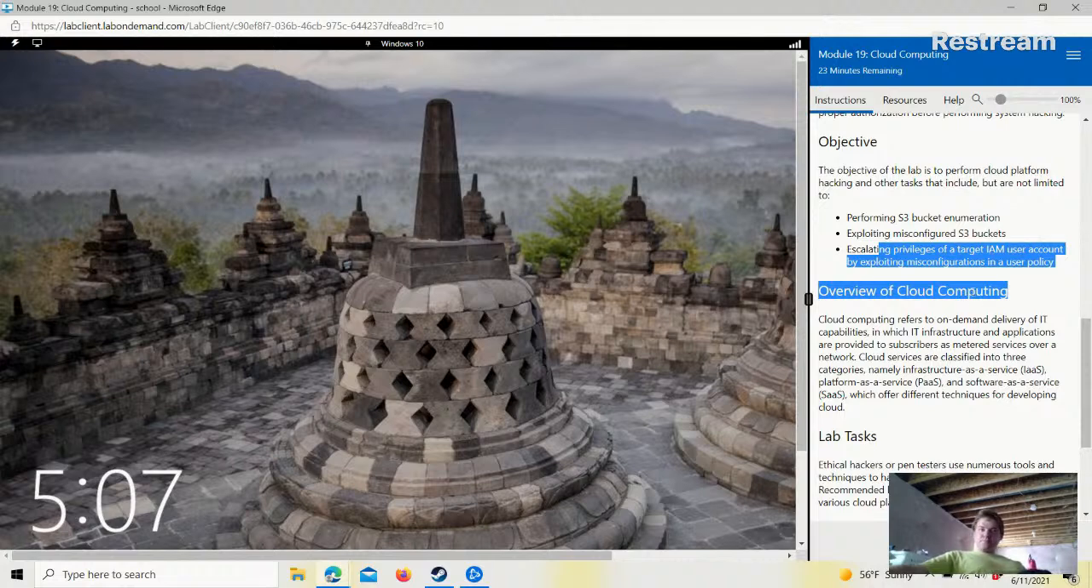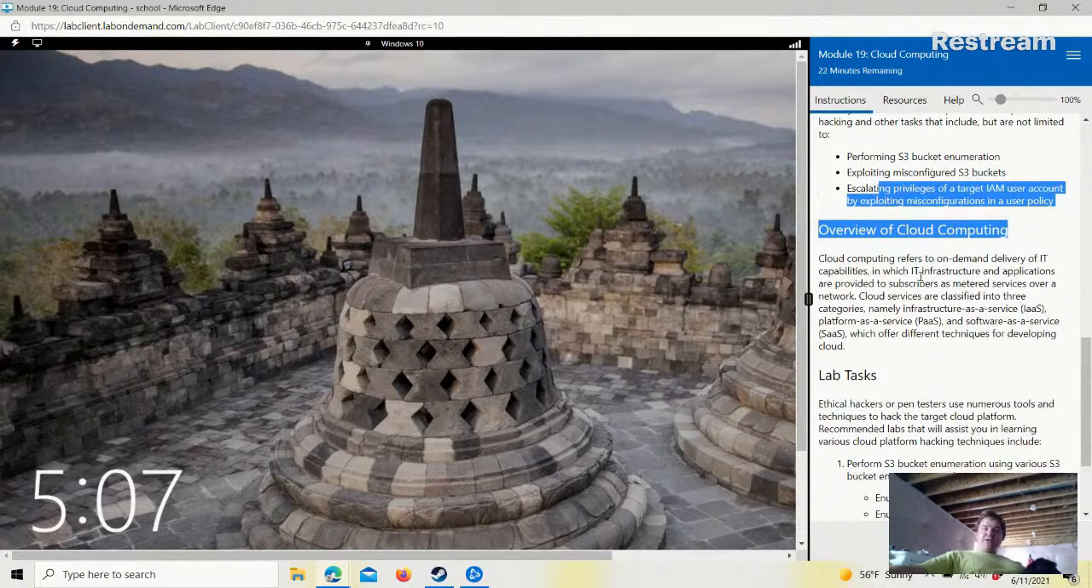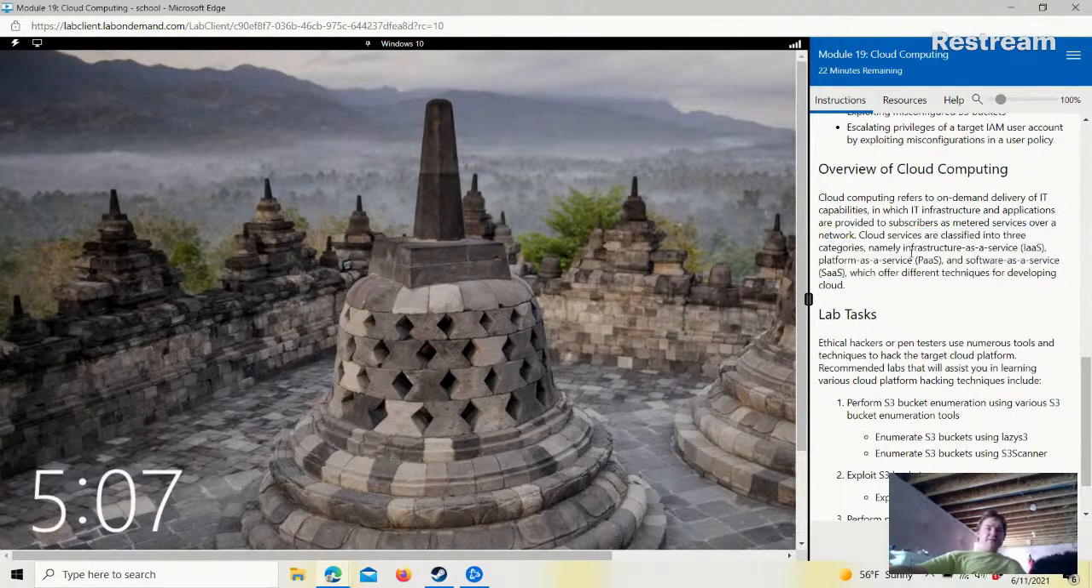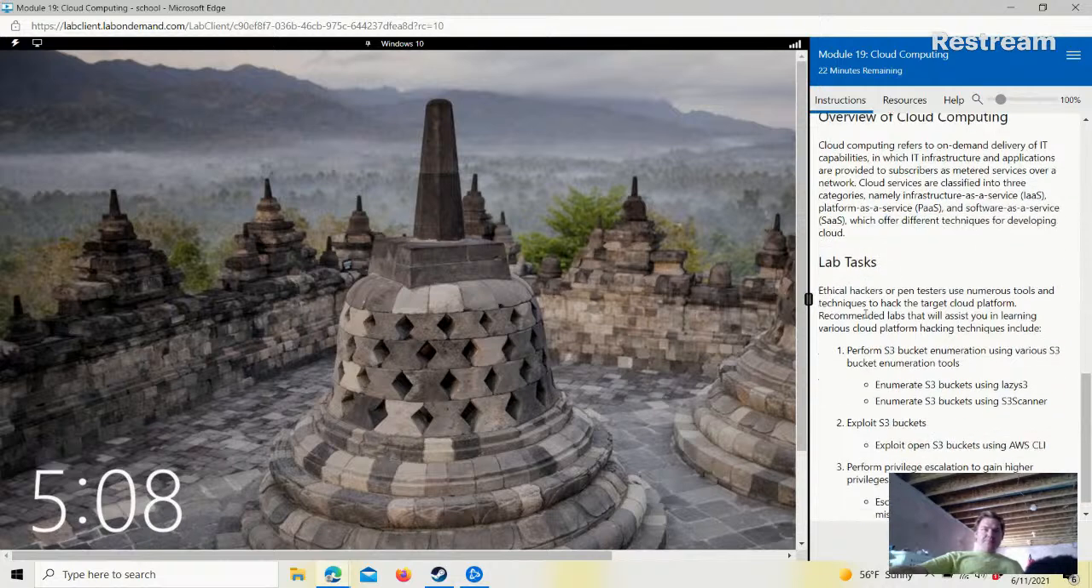Cloud computing refers to on-demand delivery of IT capabilities in which IT infrastructure and applications are provided to subscribers as metered services over a network. Cloud services are classified into three categories, namely infrastructure as a service, platform as a service, and software as a service. We actually saw this in a couple of questions yesterday, so it's super important to know the difference between each of those. Which offer different techniques for developing cloud.